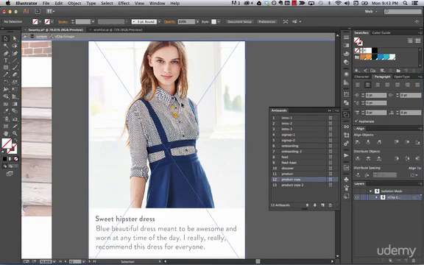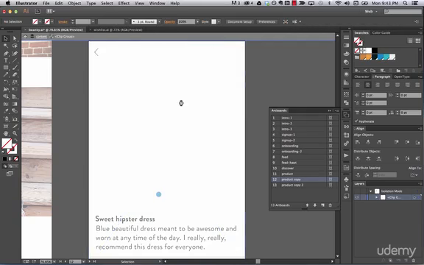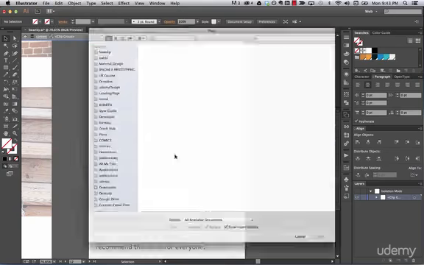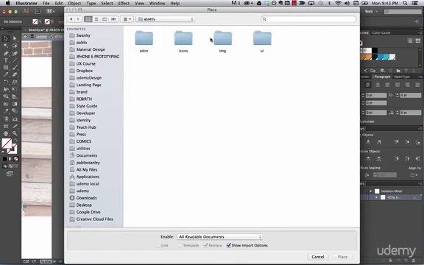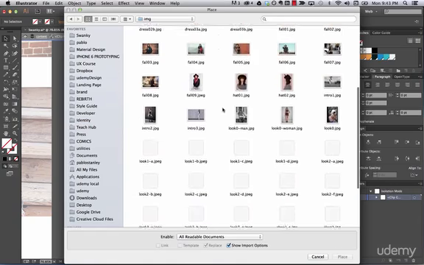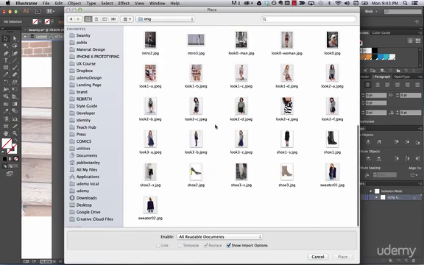So double click, then let's get rid of that image. Let's go to File, Place, and let's go to your Assets folder, to your Images folder. Let's select a different image. This is a different one. Look 3B. Yep.